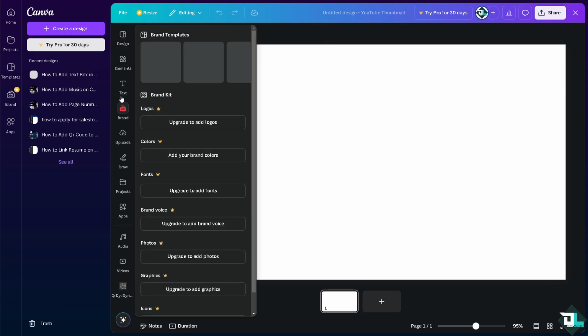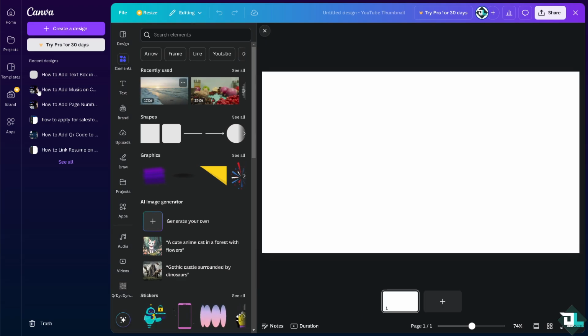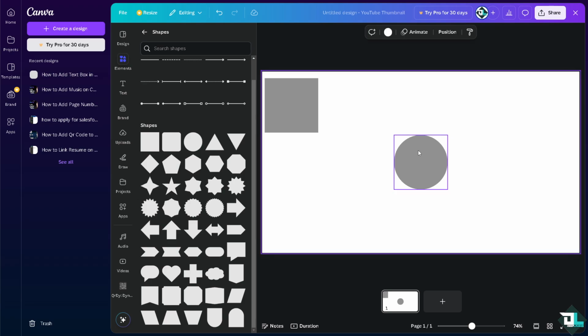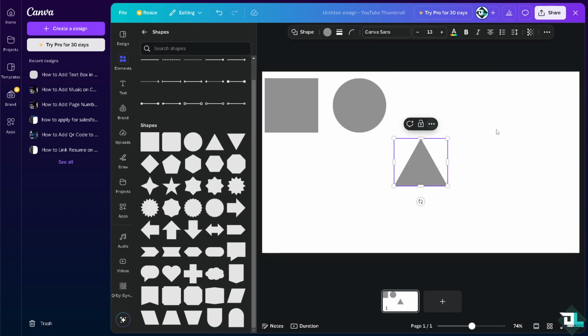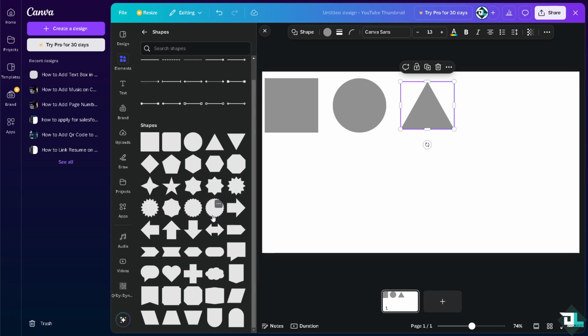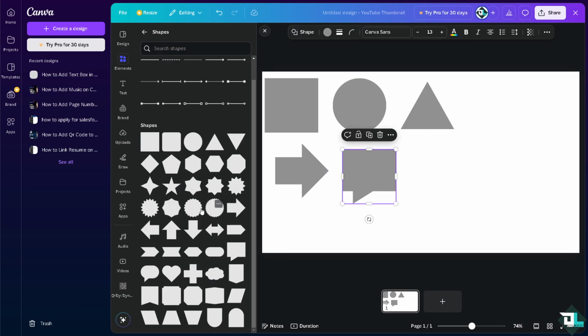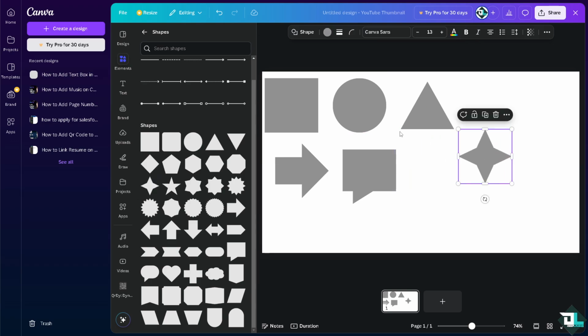Now, first off, once you're here, I want you to click on the elements. And on the elements, we need to scroll down to shapes. Click on this see all. Now you have a lot of options for the specific shape you want to use. For example, do you want some square shape, maybe a circle, maybe a triangle? How about an arrow? So you have all these options, all right? So you're not limited. Like a comic strip balloon, you have all of these. Maybe a sun, or maybe a star if you want. You can drag them all here.